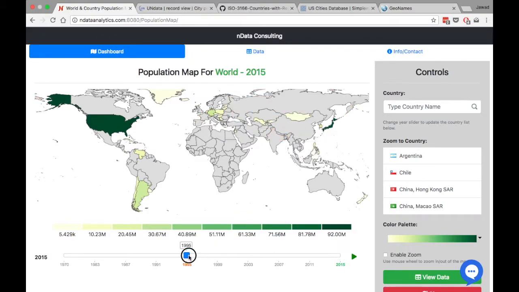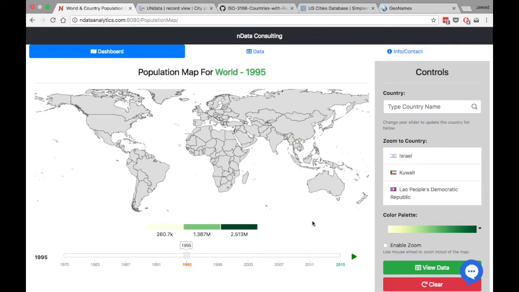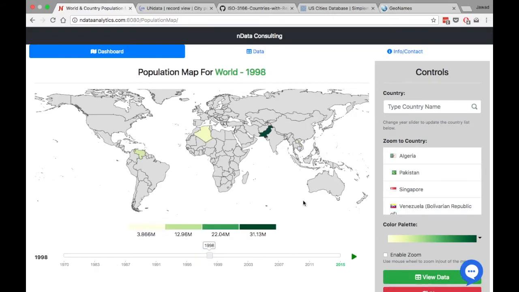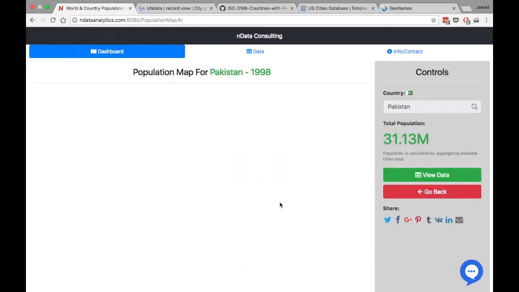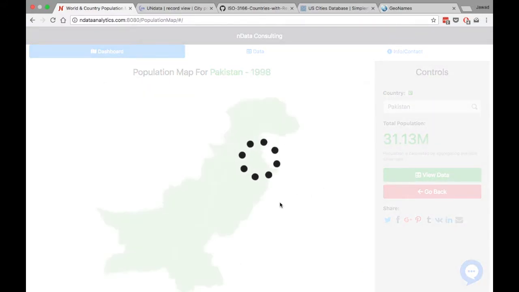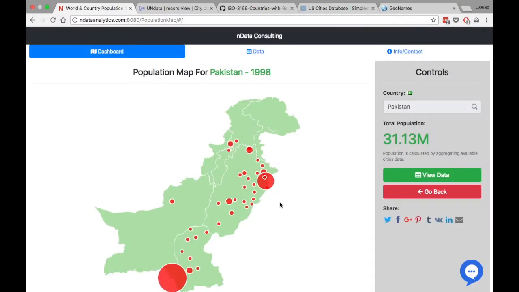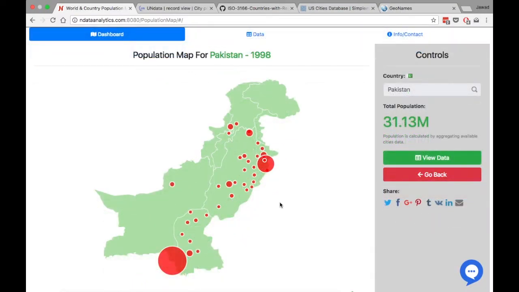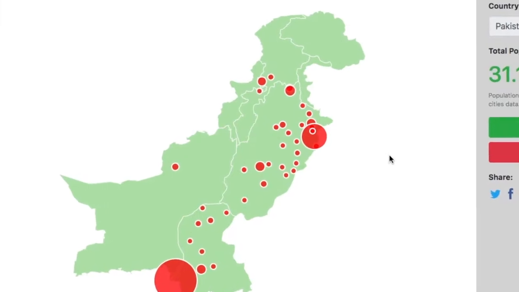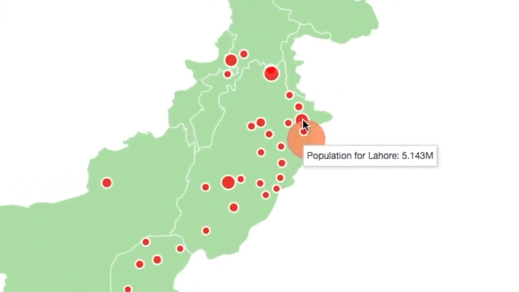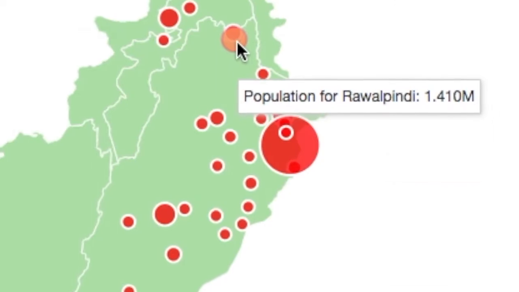As I update the year slider like this, the countries which have population data for that year are shown here. So, for example, if I go to 1998, I can go to Pakistan. It will show the map of Pakistan with cities data for Pakistan. If I hover over any city, you can see the population for that city.